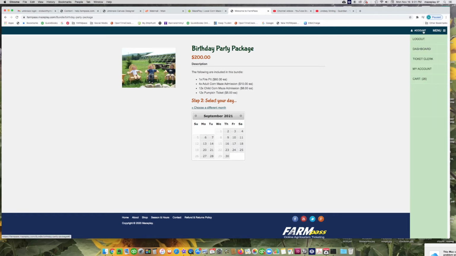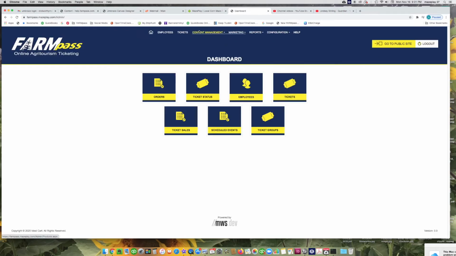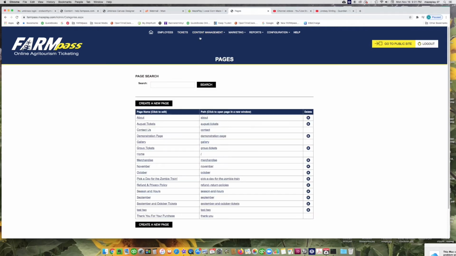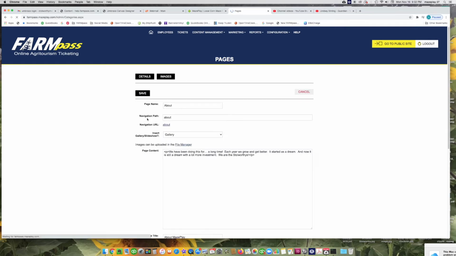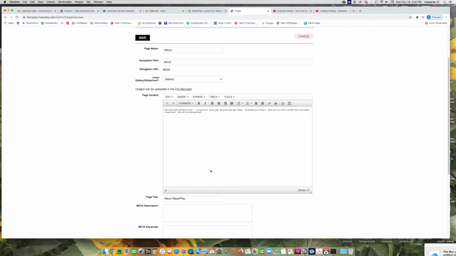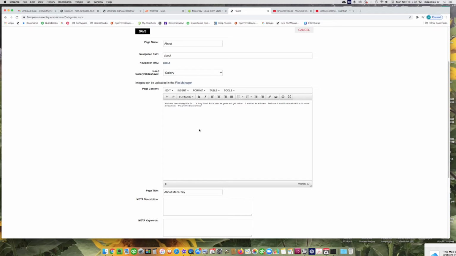So let's head back to dashboard. And we've gone through everything with tickets. Let's do content area. So pages, you can use this as a website if you'd like, or you can just have it linking to do tickets alone. But this is some of the stuff that you can edit. So if you want to add your about page on here, all you have to do is click on that. And just like any other website, you add your information here.